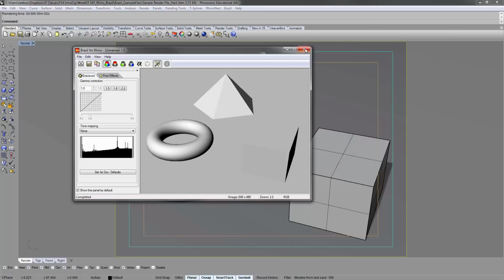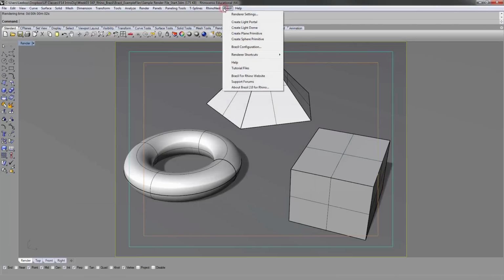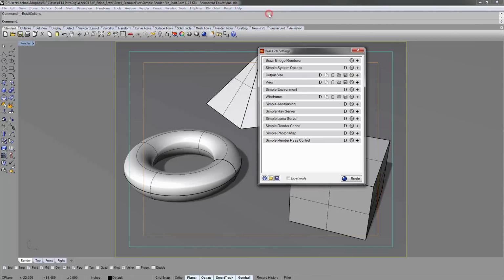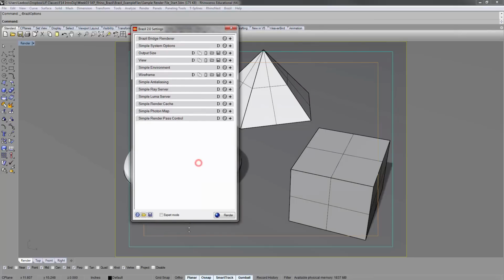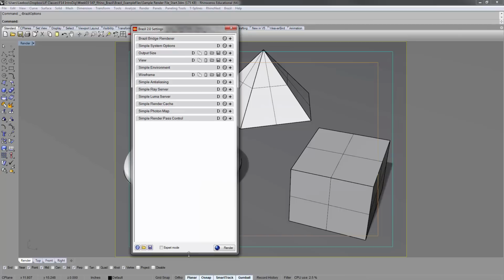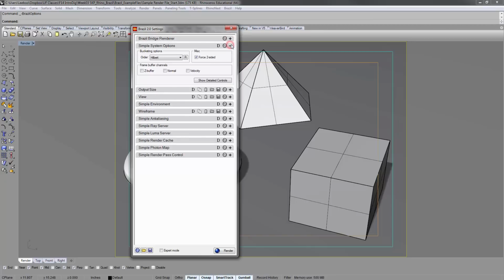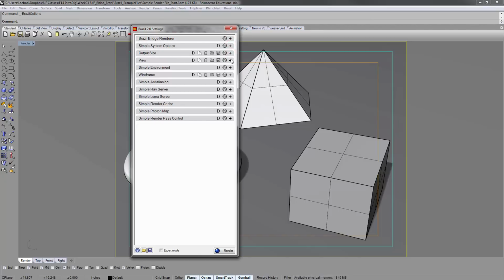Now we have to get into the more nitty-gritty settings. Go to the Brazil pull-down menu, render settings, the first one. And these are the Brazil settings, right? It's probably a good idea to pull it longer to see. These are a lot of the settings, and you'll see that there are a lot. Basically you can expand each section by clicking on the plus minus sign here.